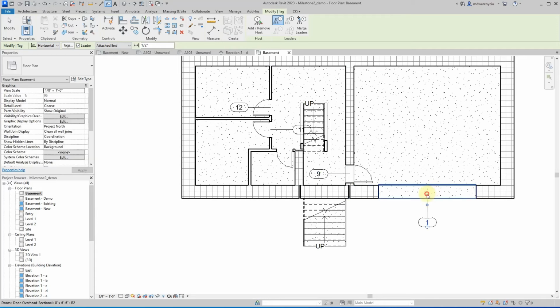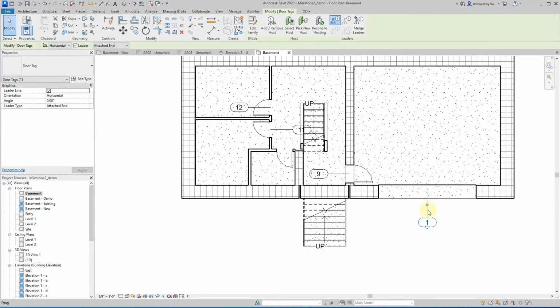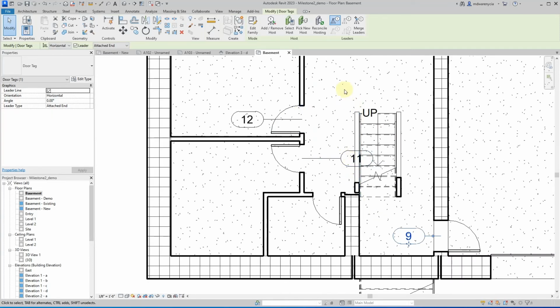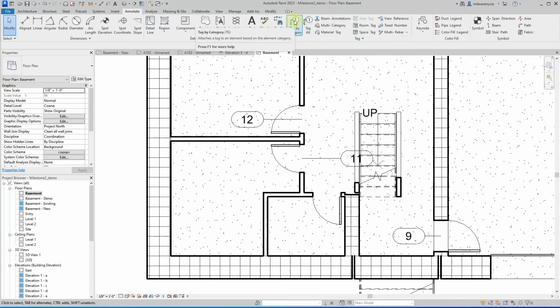So let's tag all the doors on this floor, and then I can come in here, and usually you can move the tag around, try and keep it about in the same place. I think it draws it a little bit far out, so I like to move them back. Oh, I missed a door. Tag, actually that's the one we want. Okay.